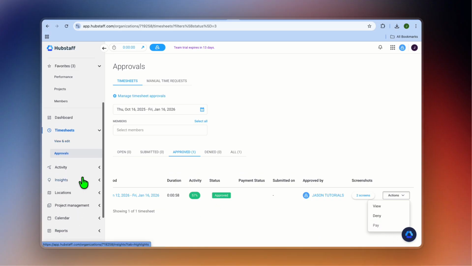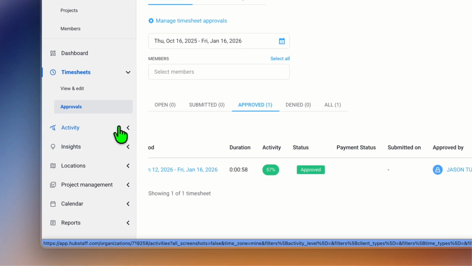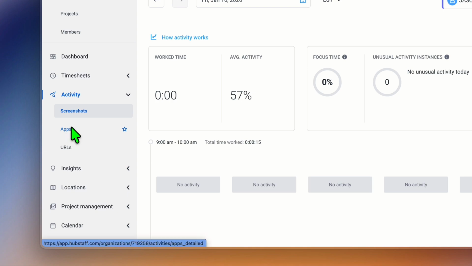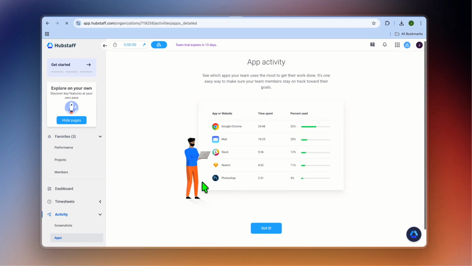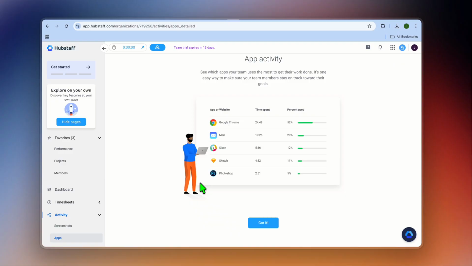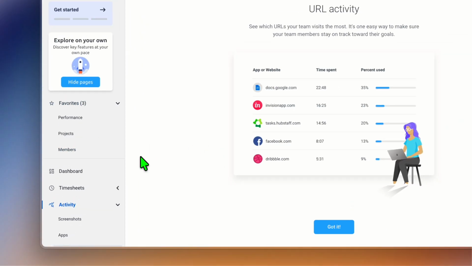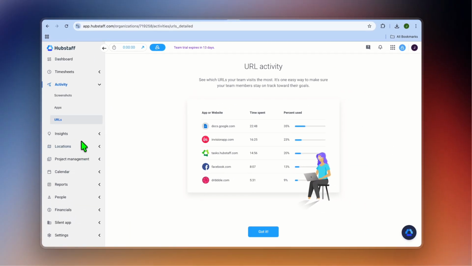So that's how you'll be able to use it. If we were to go over to the left hand menu option, from there, you can also select activity and tap on apps. And from here, you'll be able to see the apps that your team members are using. So you can tap on got it, and from there, you'll be able to monitor the apps. You'll also be able to monitor the URL activity by selecting URL.